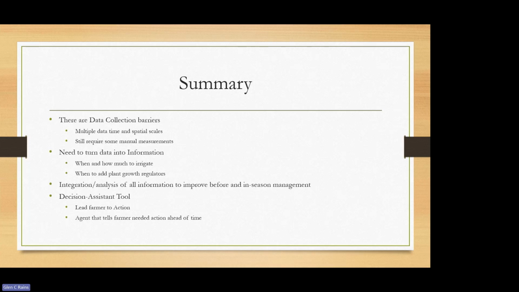So the end result is a decision assistant tool that is proactive, in that it can alert the farmer to what's happening on the farm, and they can make decisions as they go. So I think that's pretty much everything.